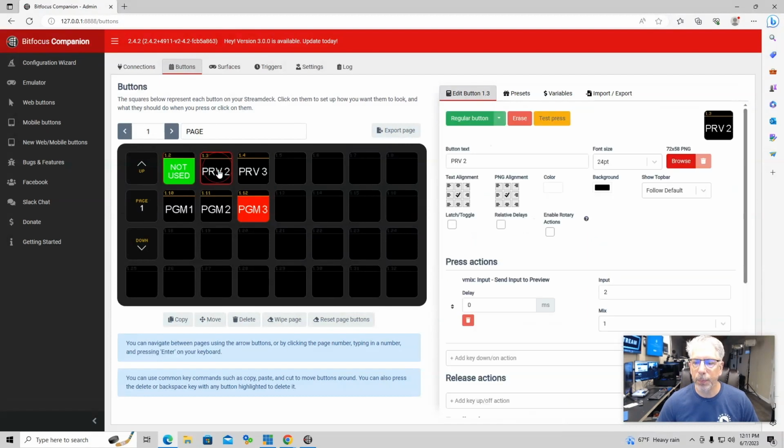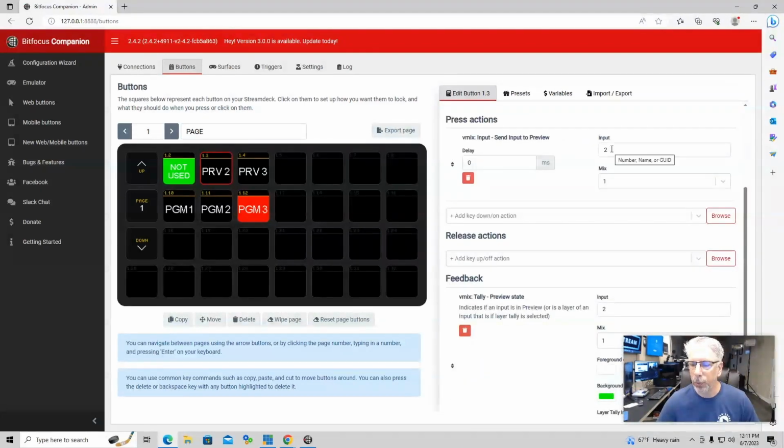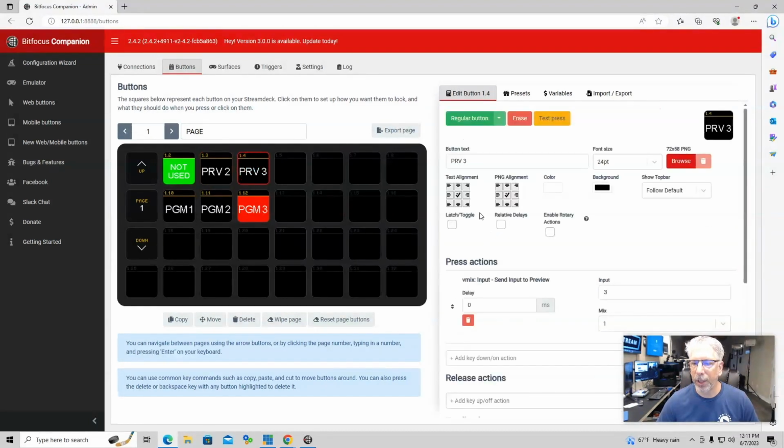So let's look at the next button. Same thing. This is send input to preview because this is my preview row. This is input 2. We make sure that it says input 2 on our tally feedback. And again, these are our presets. And the same thing for 3.